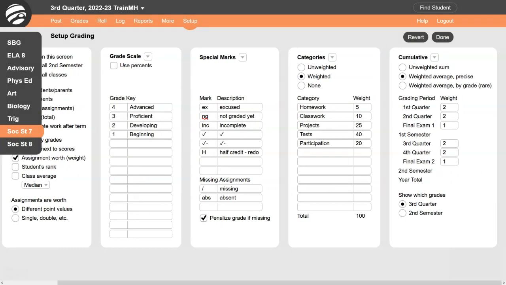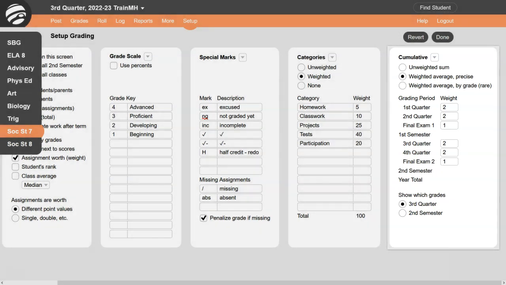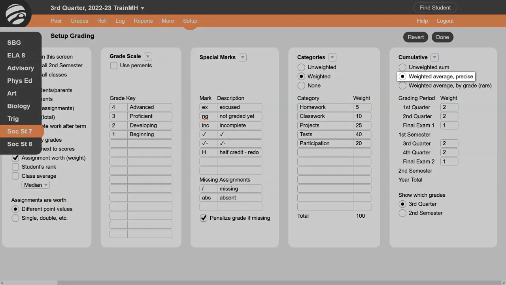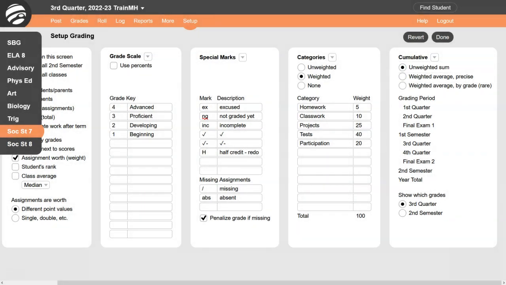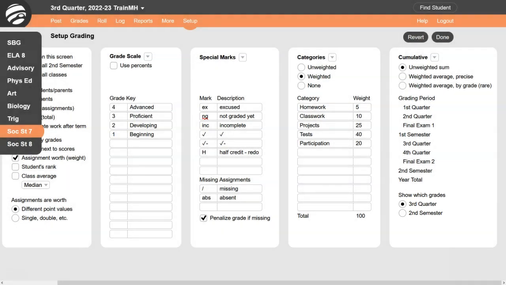If your school has cumulative grading periods, this area lets you determine how to calculate the cumulative term grade. Choose Weighted Average Precise to set weights for each term, like these. Or choose Unweighted Sum to base the cumulative grade on a running total of your assignment grades. Finally, you can choose whether parents and students see this term's grade or the cumulative grade when they log in. This also affects what grade you see on your dashboard.